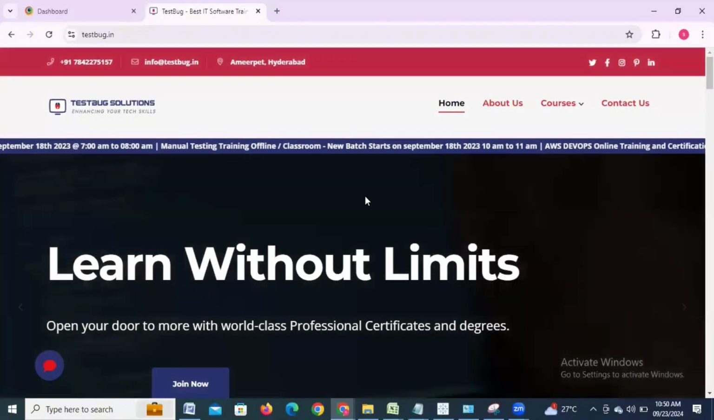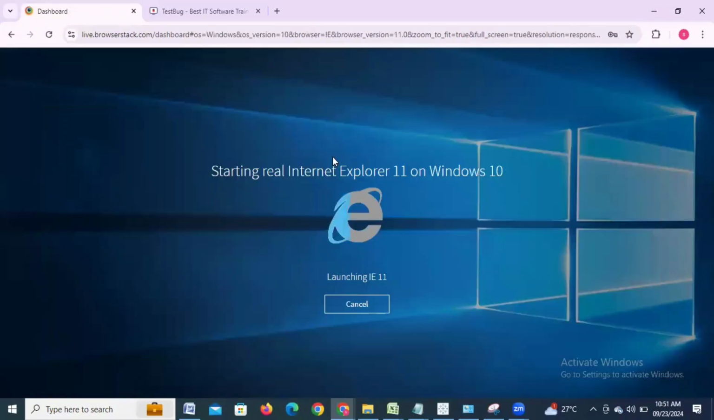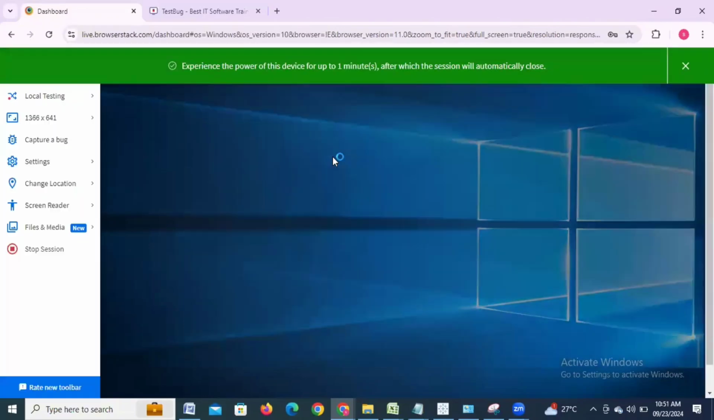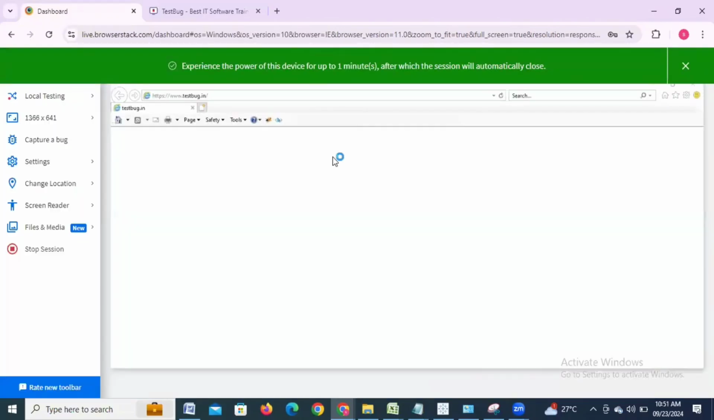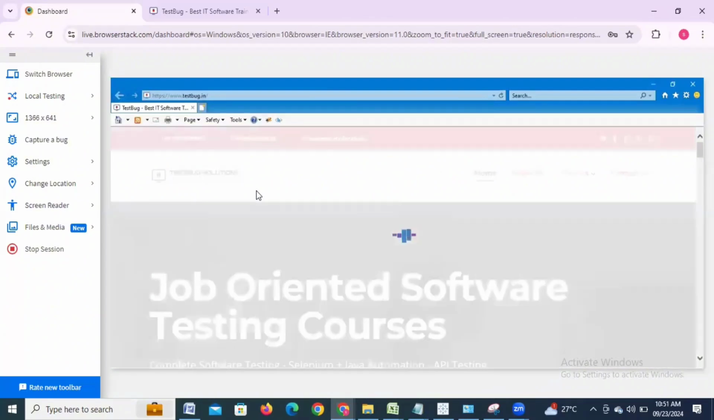Okay, now it is working fine. Here you are able to see something. But if I click on the IE browser, you can see what is happening. This is a trial version, so this will be done within 1 minute only. After this 1 minute of testing, you are unable to open this browser again, because we are using the trial version.